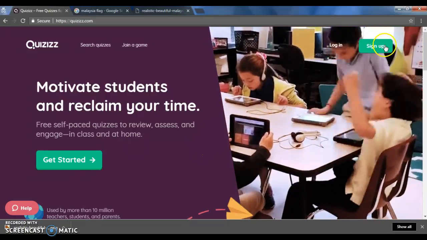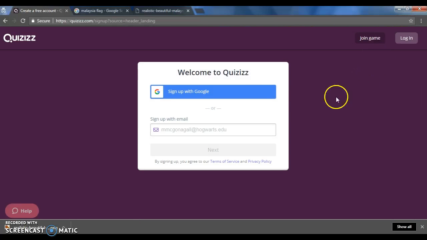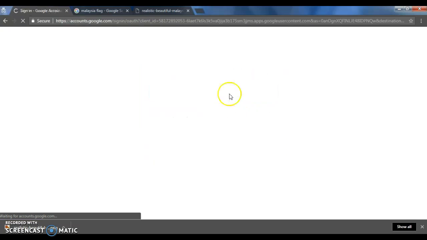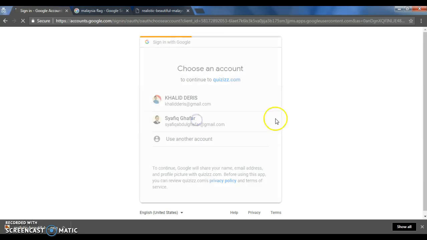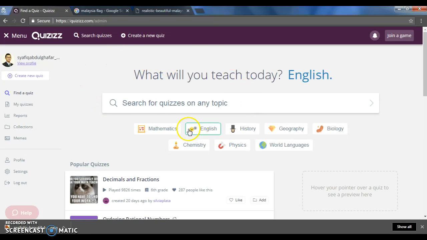So first of all, you just click the sign up button, and then you may choose whether you want to sign up using your Google account or create an account using your email address. In this case, I'm just going to sign up with my own Google account and then log in using my Google account. So here it is, your main dashboard on Quizziz.